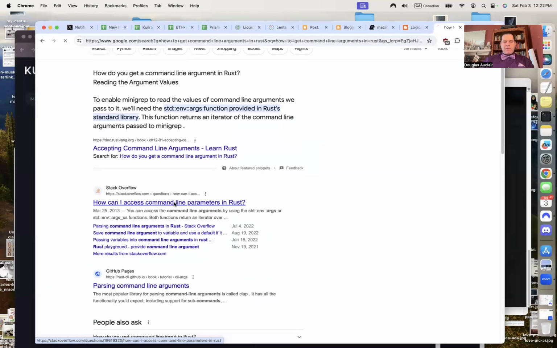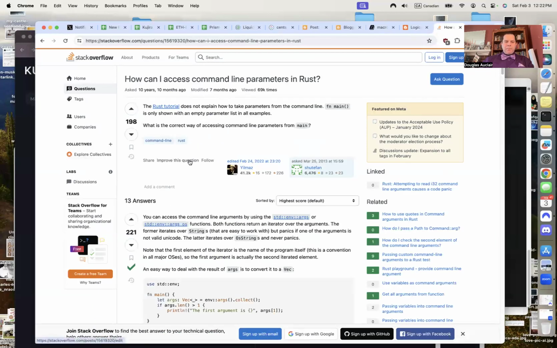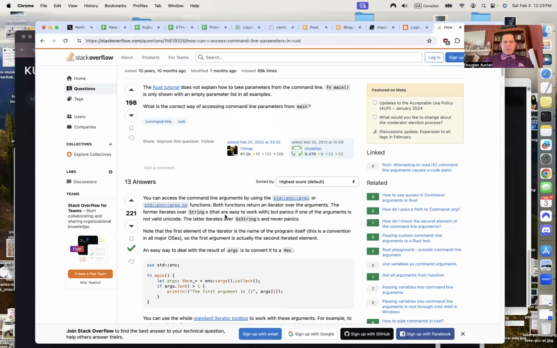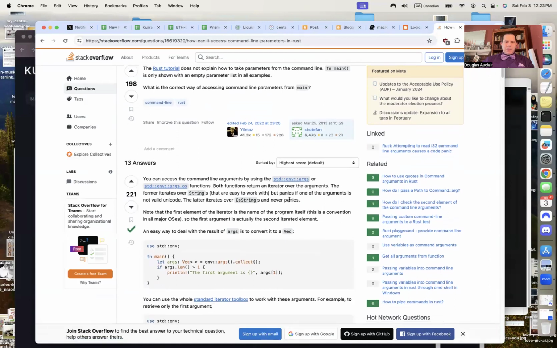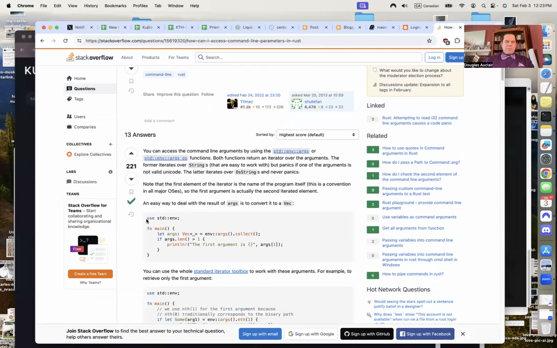I go to Stack Overflow, usually. And then it says std::env::args. And so it provides an example, std::env. And we get args and we collect them. And it even includes a working example. So let's snarf this right up.